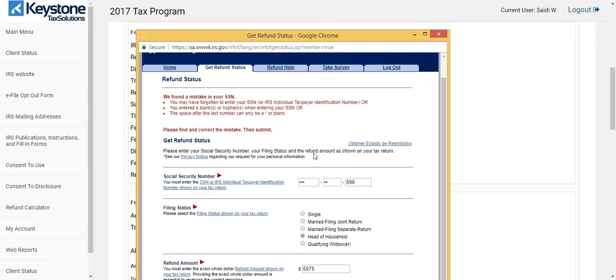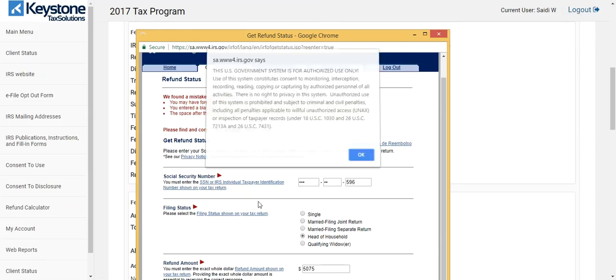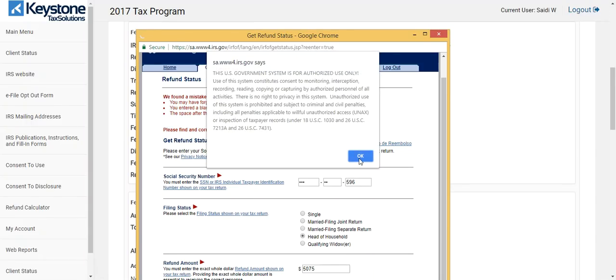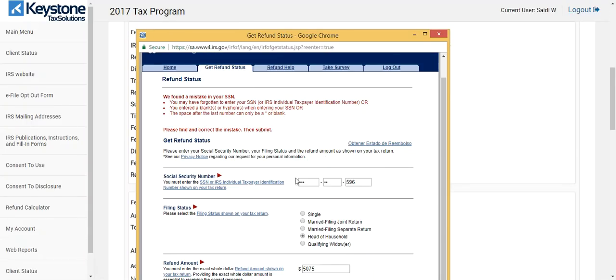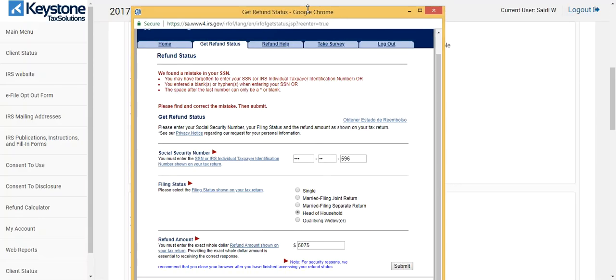It takes you directly to where's my refund. So now you no longer have to shuffle back and forth into different streams and figure out what's the social, what's the filing status, or what's the refund amount. It's already right here. It's already populated for you. All you have to do is hit submit. That's it, guys. That is amazing.